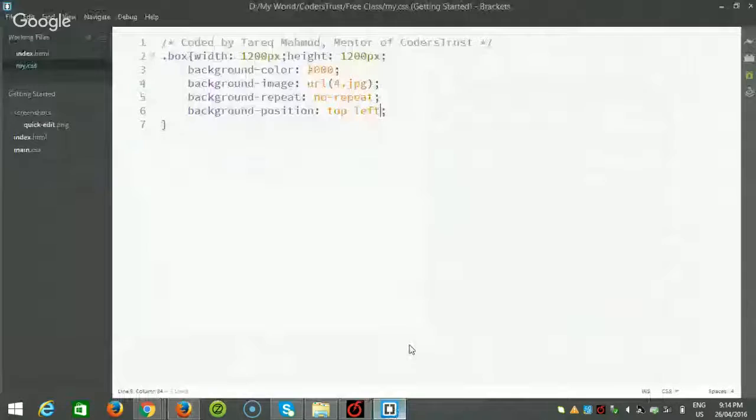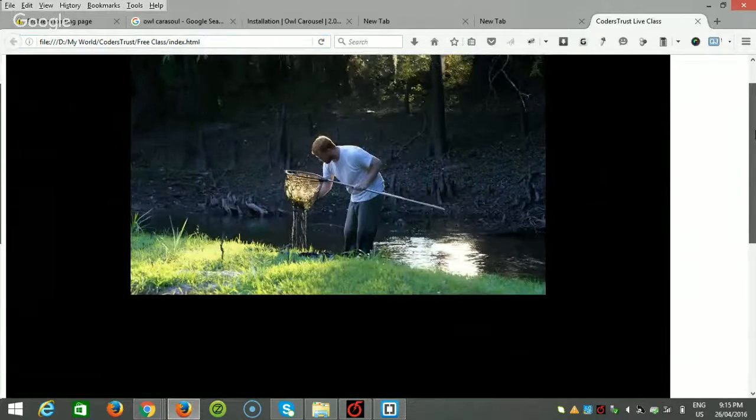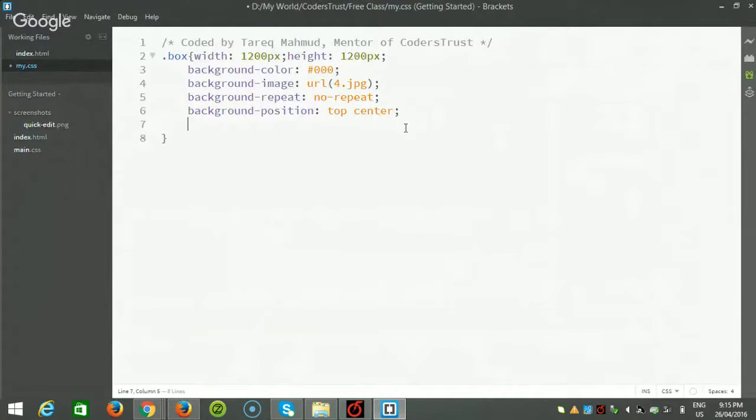And we also can use top center. Okay, that's simple. We can use left, right, bottom, center, those values. Now, we want the image to fill the whole div, not just one part. Though the image is not repeated, we want to fill the background with the whole image. In that case, we can use background size.